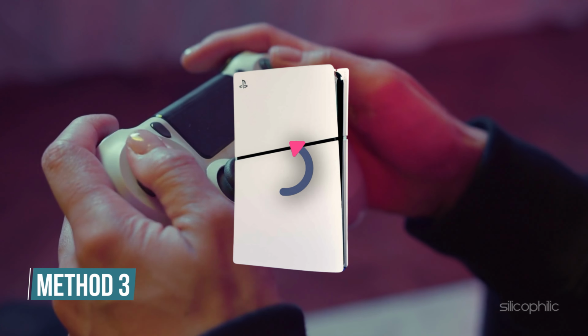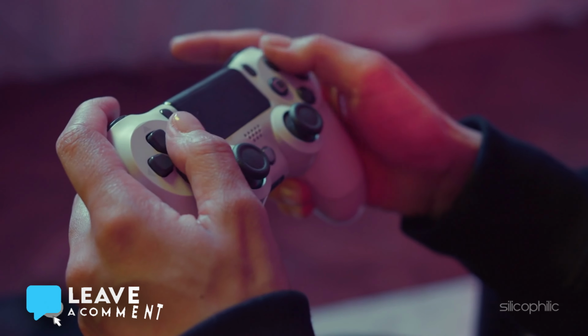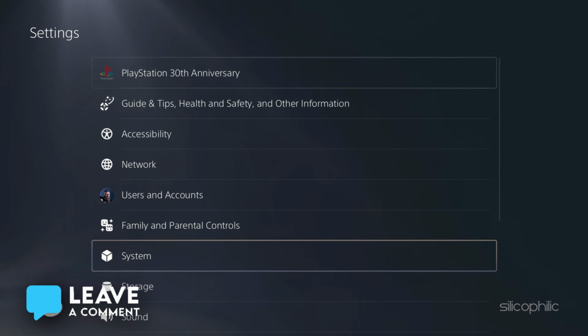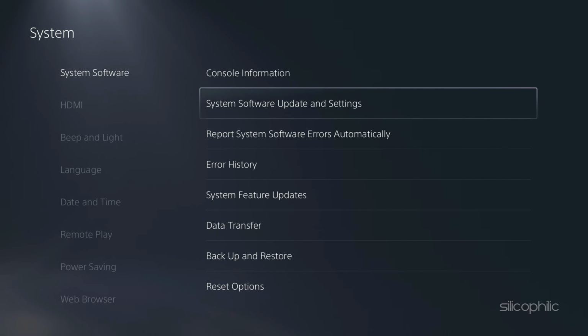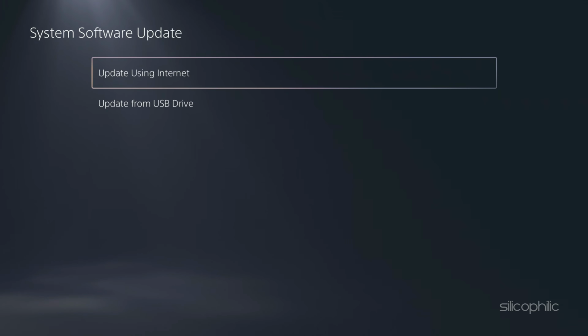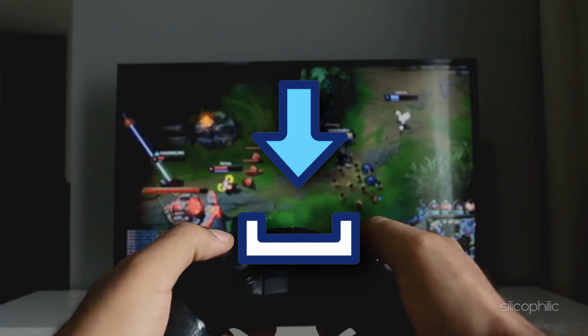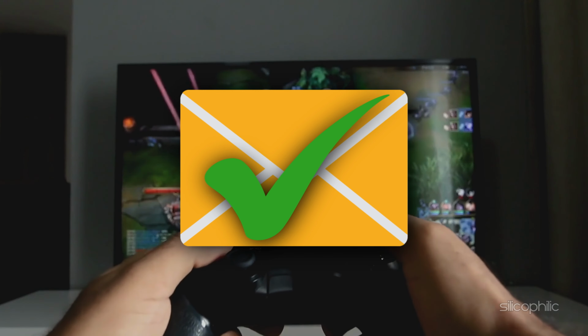Method 3. Check for system updates. Next, you should ensure that the PS5 is up to date. To do that, navigate to PS5 settings, go to System, then from the System Software section, select System Software Update and Settings. Then select Update System Software and then select Update using Internet. Follow the on-screen instructions to download and install the latest update file. Wait till you get the confirmation message.